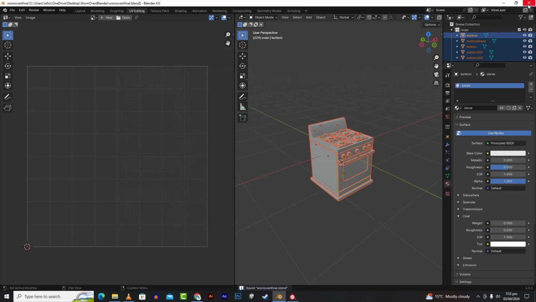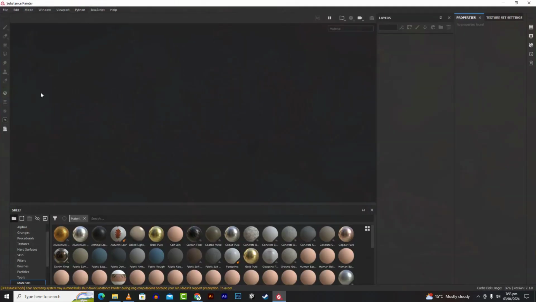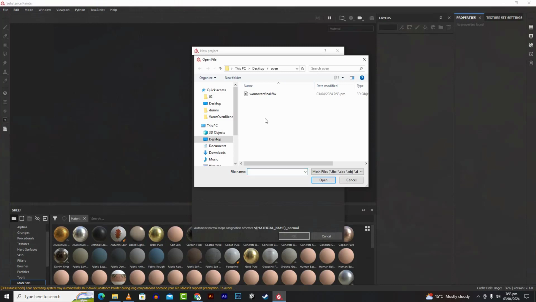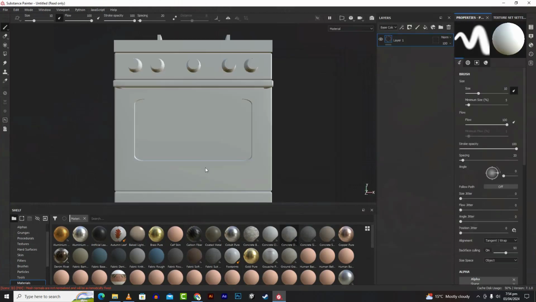I will just close Blender, we don't need it at all. We will just open Substance Painter, File, New, and we will select our model. So here is our model, just select it, and we will just click on OK. Now our model is in Substance Painter.